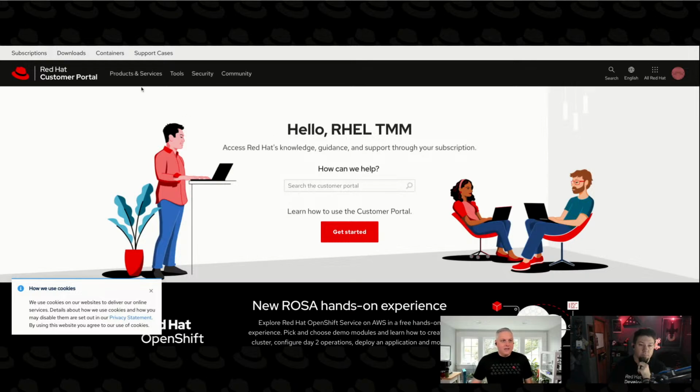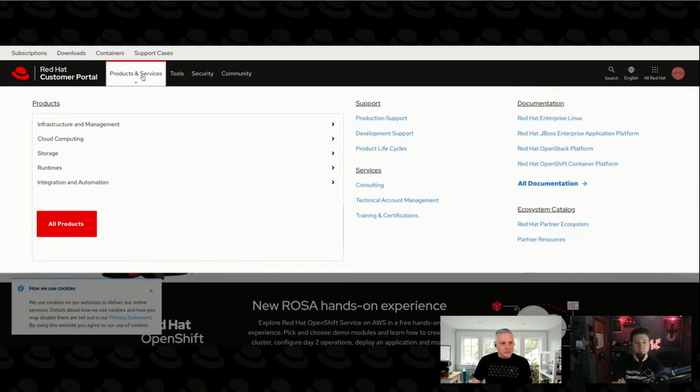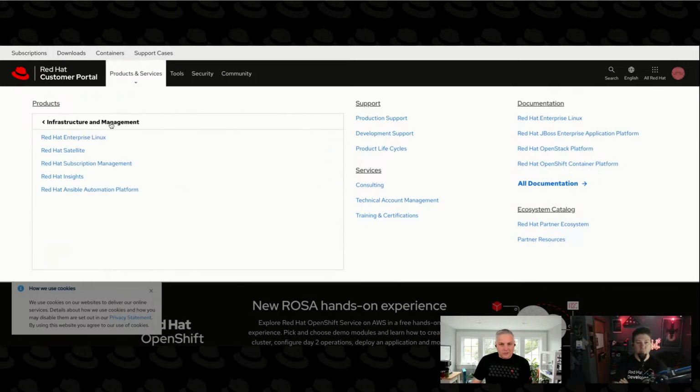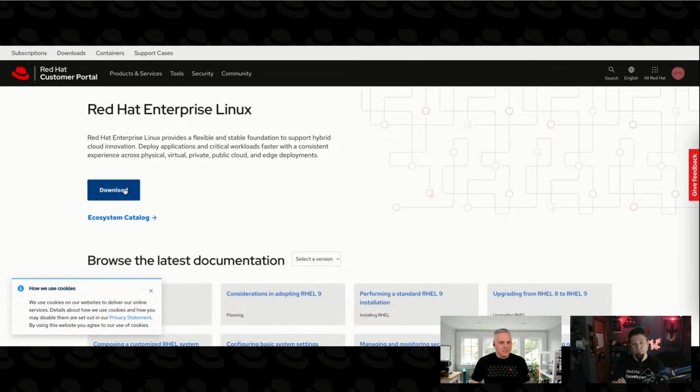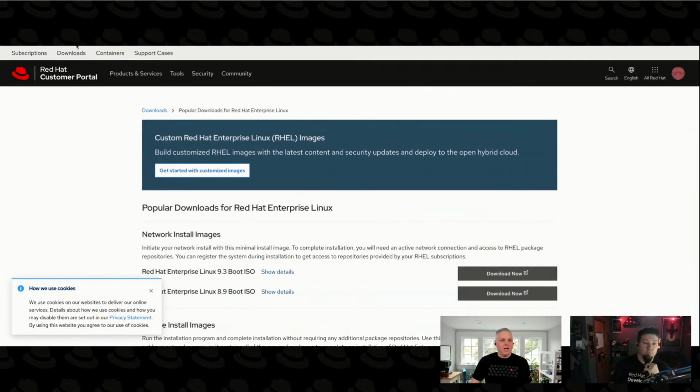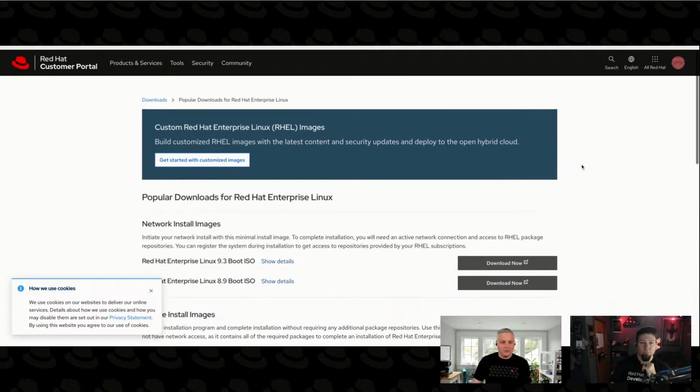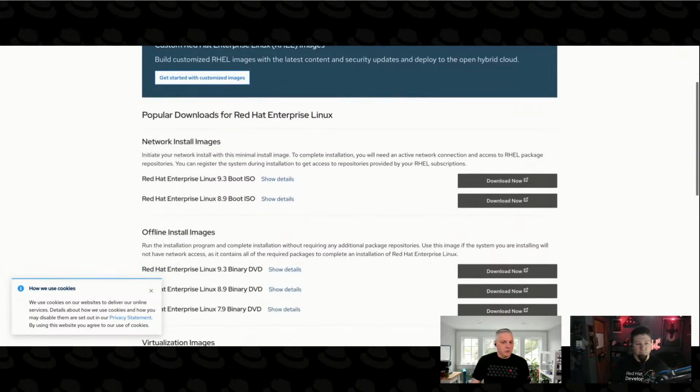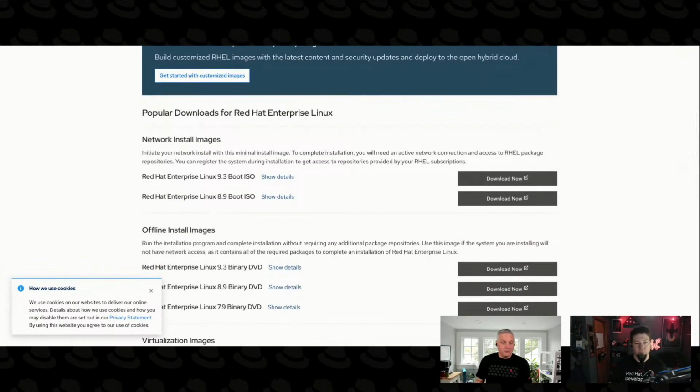There we go. And from here, you can go to products and services, infrastructure management, Red Hat Enterprise Linux, and we can download it. I think there may be a shortcut up top that says downloads, but it takes you to a slightly different view of what's available for download. So what we're looking at is all the things that we can download for Red Hat Enterprise Linux, and you can see that we're shown all of the versions of RHEL that are actively supported.